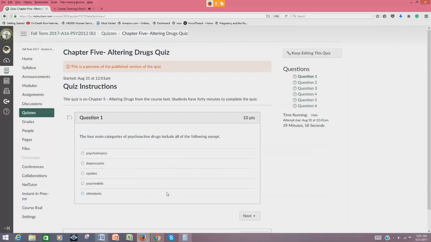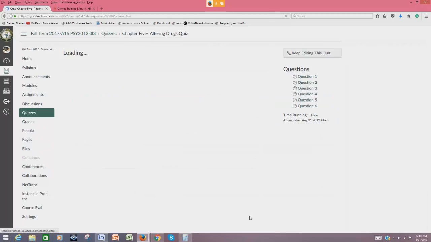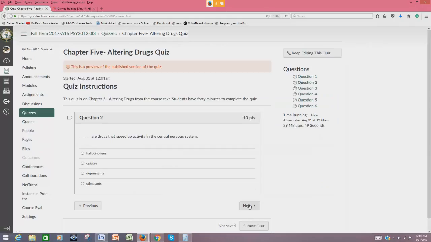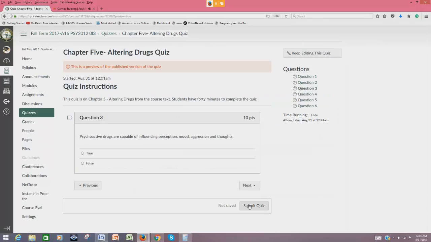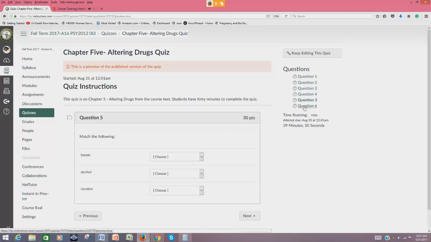And so you get to see the questions. That's the multiple choice question. And another multiple choice. This one is multiple choice and true and false questions. There are a total of 6 questions that the students have, and they have a total of 40 minutes to complete. It's matching and so forth.